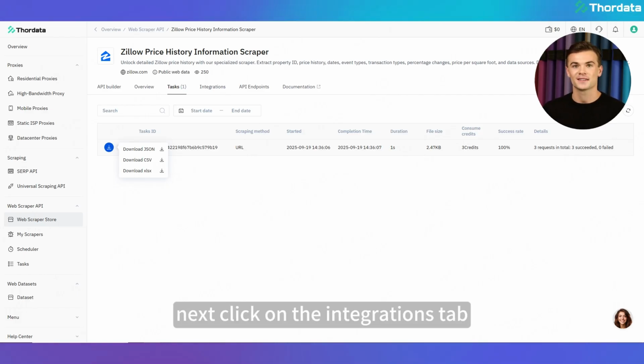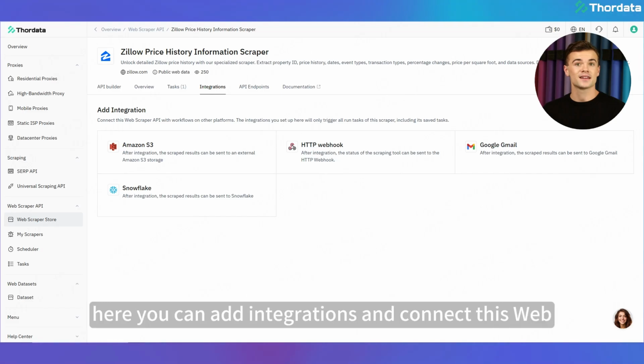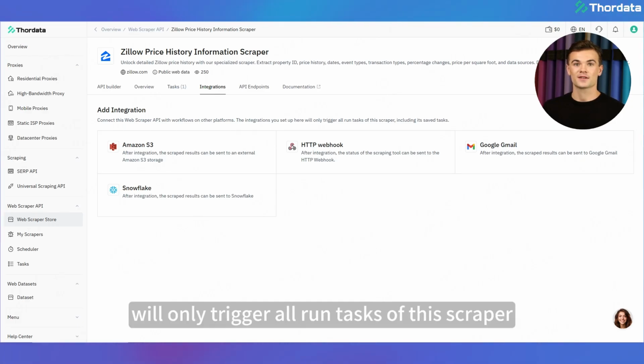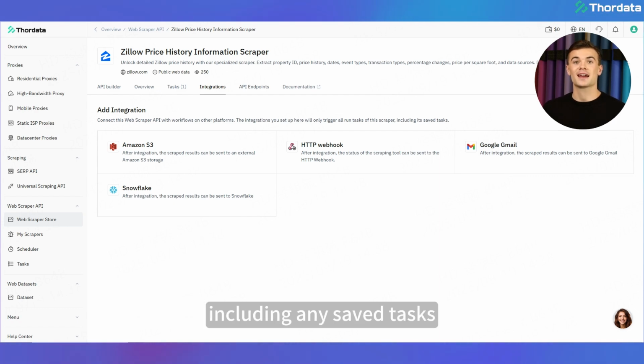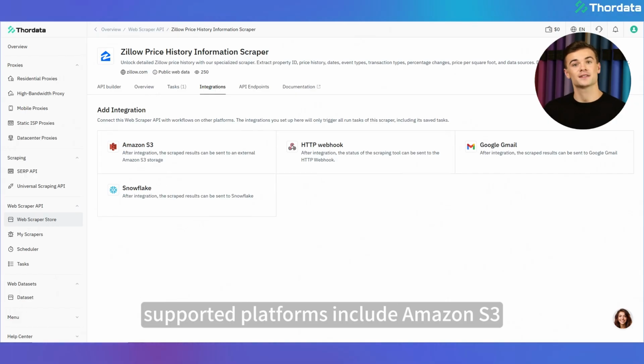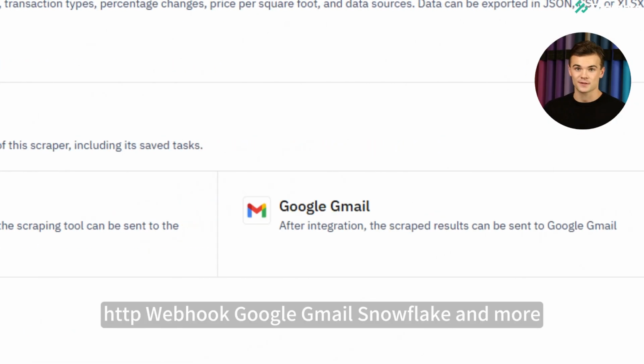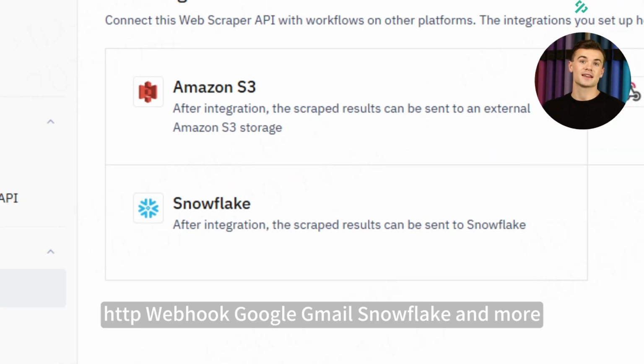Next, click on the Integrations tab. Here, you can add integrations and connect this web scraper API with workflows on other platforms. The integrations you set up will only trigger all run tasks of this scraper, including any saved tasks. Supported platforms include Amazon S3, HTTP webhook, Google Gmail, Snowflake, and more.